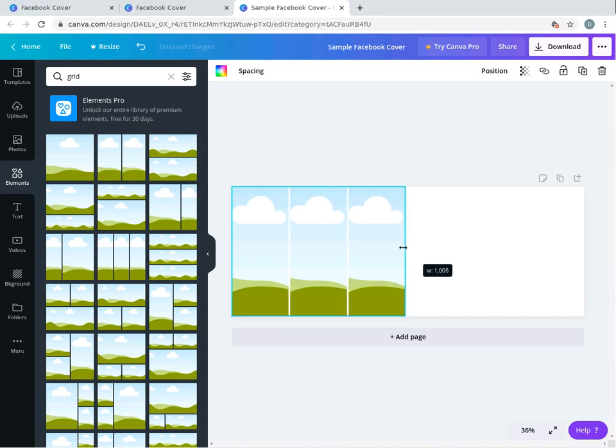You can see here the blue line. So the first grid should cover half of the page and the second one should cover the remaining half of the page. So you need to copy and paste it. If you're using Windows, you can use Control C for copying, Control V for pasting. If you're using Mac, Command C for copying and Command V for pasting. So I'm using Command C and Command V.